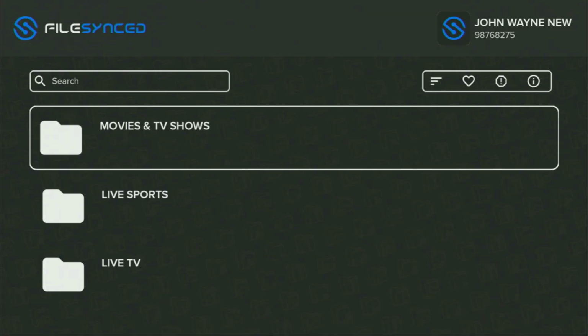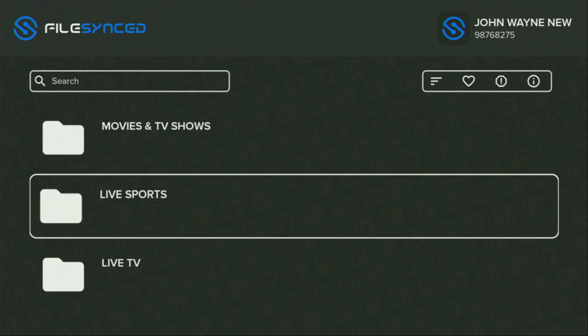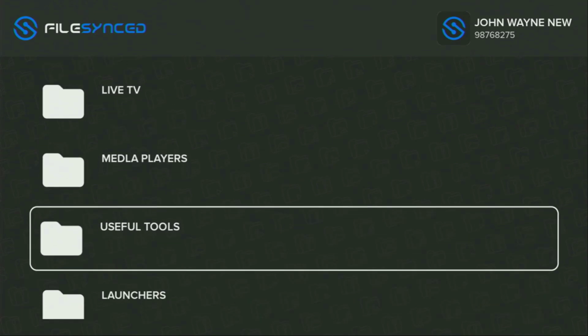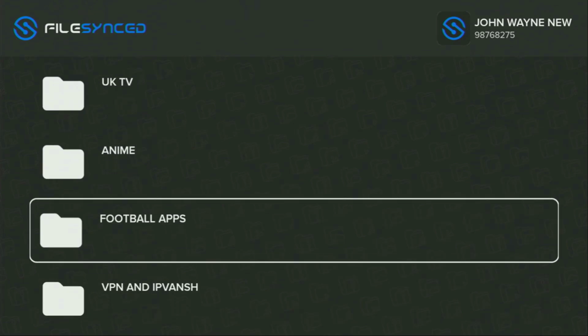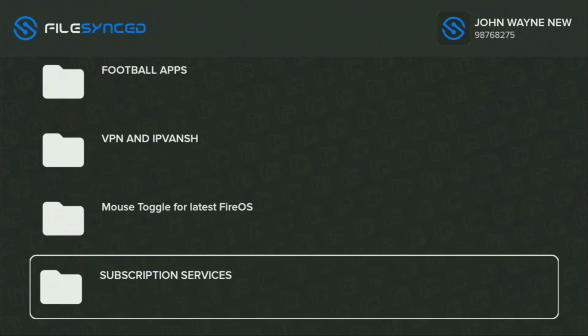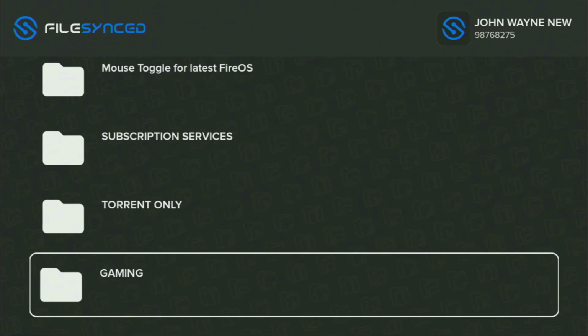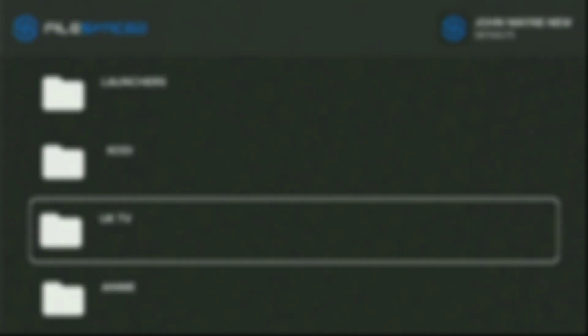This app store is also separated by categories. Once again, that's really nice because it makes it way easier to navigate. So there are categories for movies and TV shows, live sports, live TV, media players, useful tools, launchers, UK TV, anime, football apps, VPN, subscription services, torrent only, gaming, and pretty much that's it. So let's say we open UK TV, and here you'll find all the UK TV applications, all kinds of them.